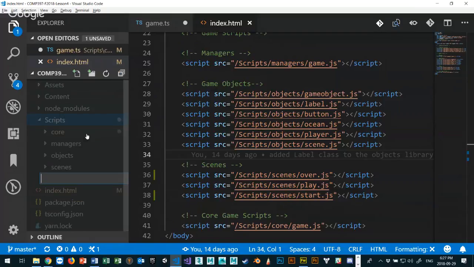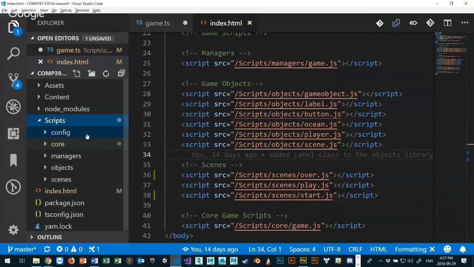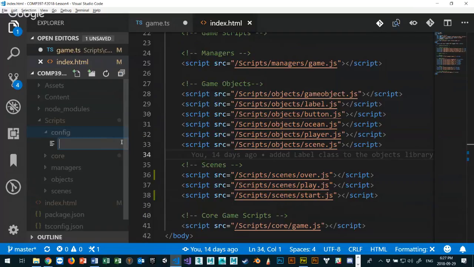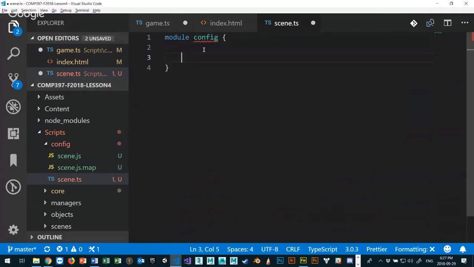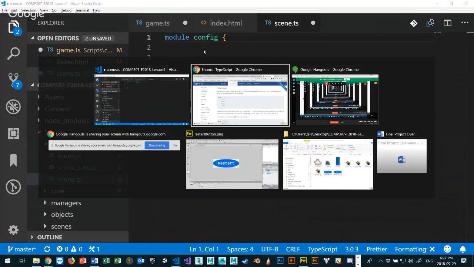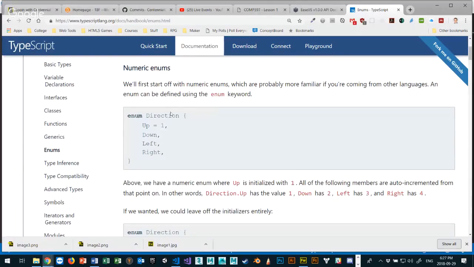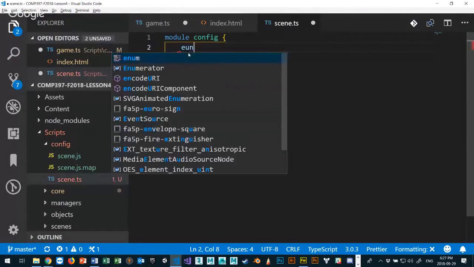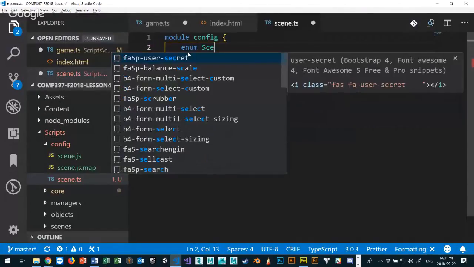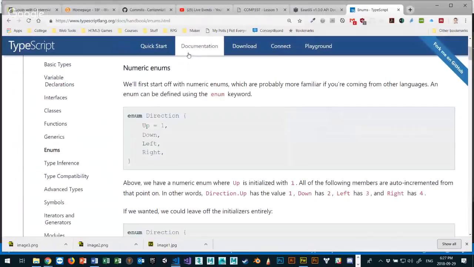Let's make a new folder called config, right? My config folder is going to have one file right now called scene.ts. And my scene is going to have an enumeration in it, right? The scene enumeration. So I'm going to say module config. And inside my module config, going back to my documentation on enums, it's got to look like enum and then some name for the enum, which is going to be called scene. But inside my scene, I have to have all my enumerations like this.